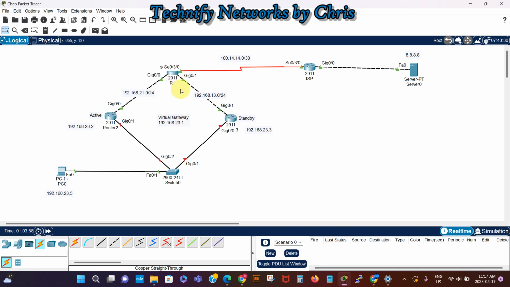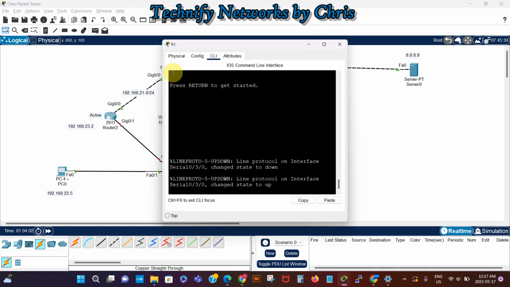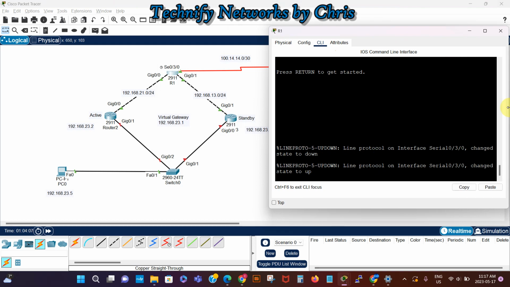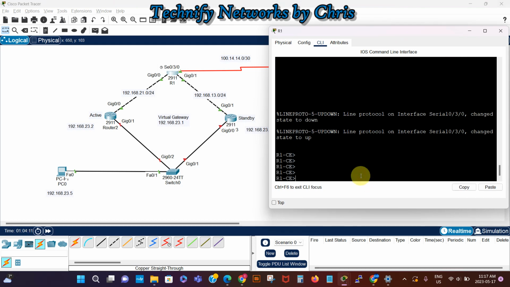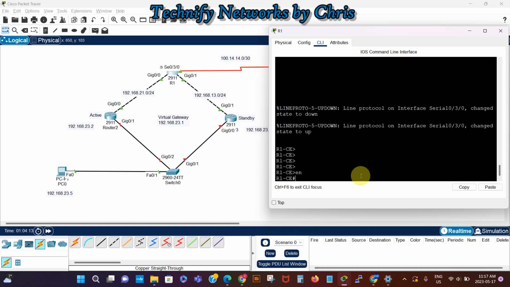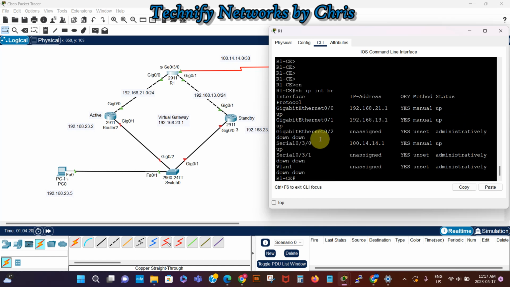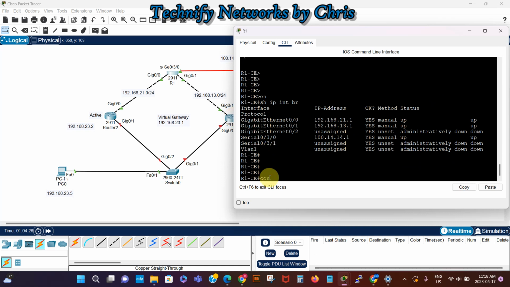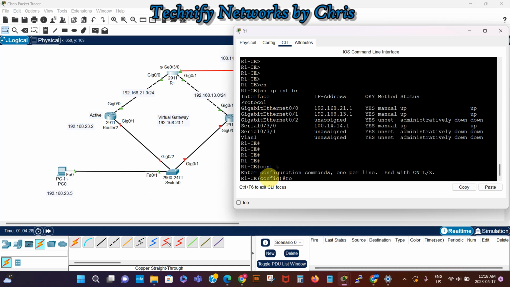So this is the virtual gateway we're going to be using for our virtual router, which is 192.168.23.1. But first of all, what I'm going to do is configure OSPF here. On our customer edge router, I'm going to say enable, and then show ip interface brief, just to verify our IP addresses are here. Yeah, it's configured.